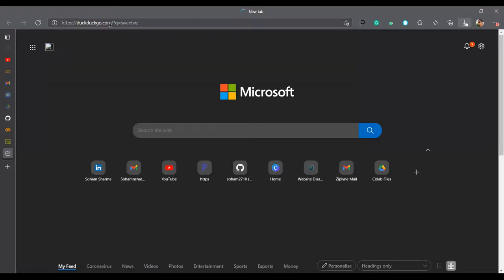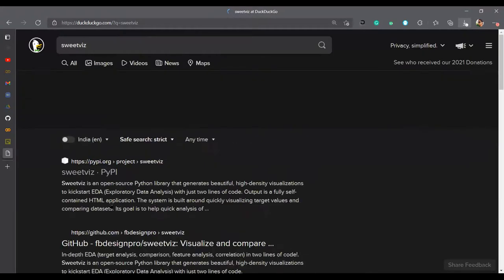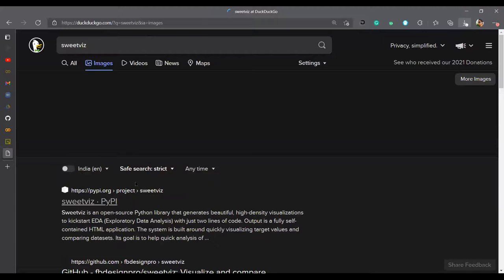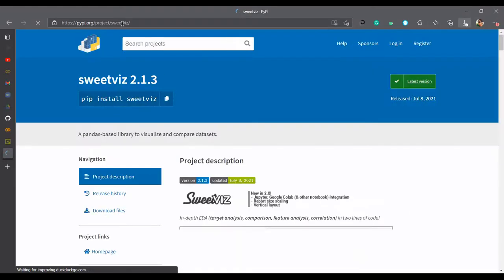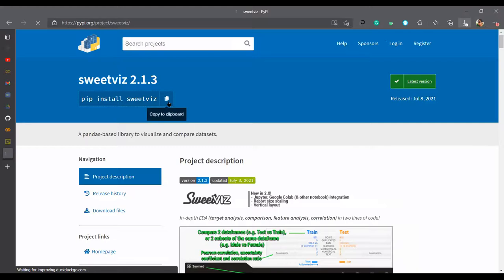Page already available, so you can check it out on Google also. This is a link for SweetViz. You can go ahead and explore that. It is a very beautiful library. A lot of auto visualization is completely done over there, and this will give you a new link to it. So you can definitely enjoy this also.